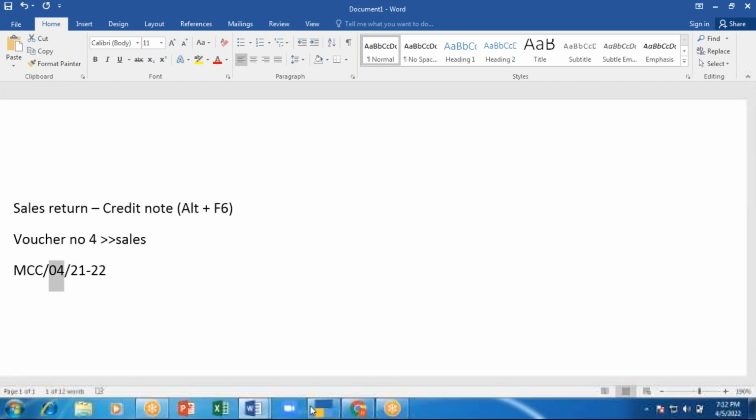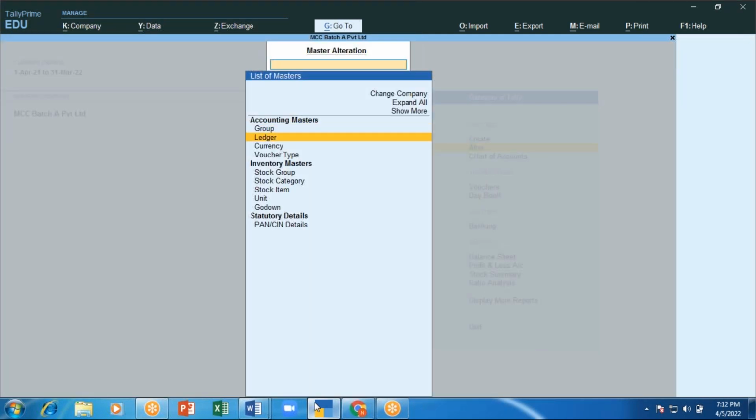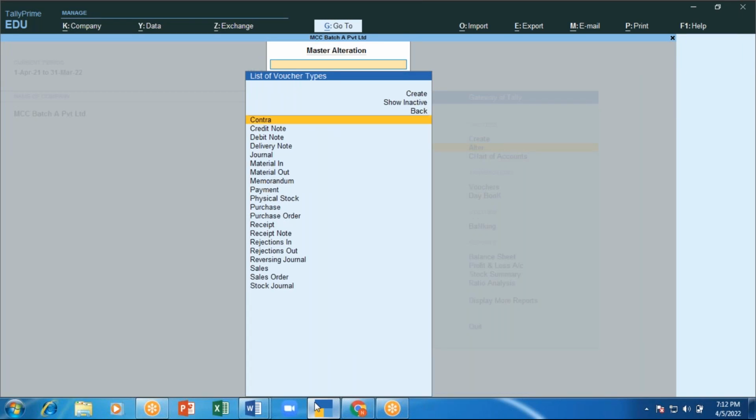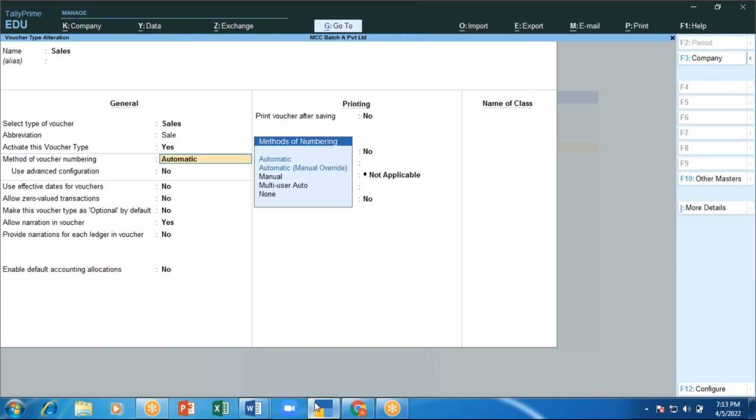Now, how should I do that? I'll go to Tally, in which I have to do it in sales. So what I'll do is I'll go for alter. I'll select a voucher type. In which one I have to do? I have to do it in sales. Select sales. Now here, method of voucher numbering.